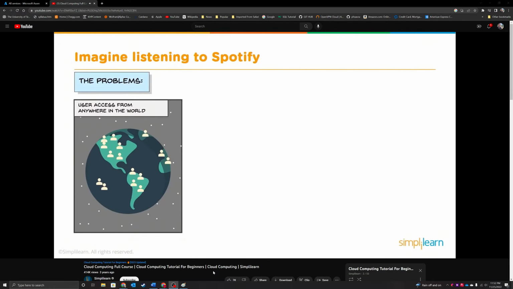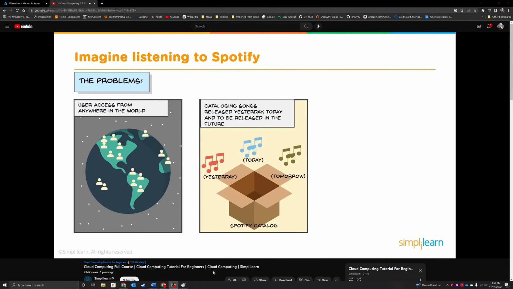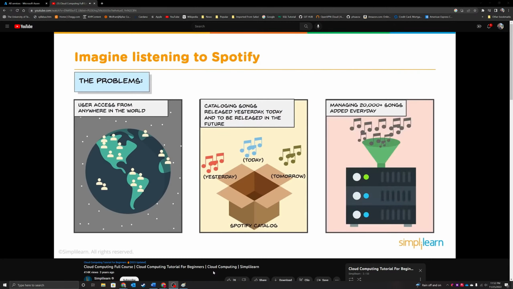The problem Spotify was facing at that time was that their users were present globally and were accessing it from everywhere, and they had different latency in their applications. Spotify also needed to frequently catalog the songs released yesterday, today, and in the future, and this was changing every new day. The rate of songs coming in was about 20,000 a day, and back then they could not keep up with this requirement, and needless to say, they were badly looking for a way to solve this problem.